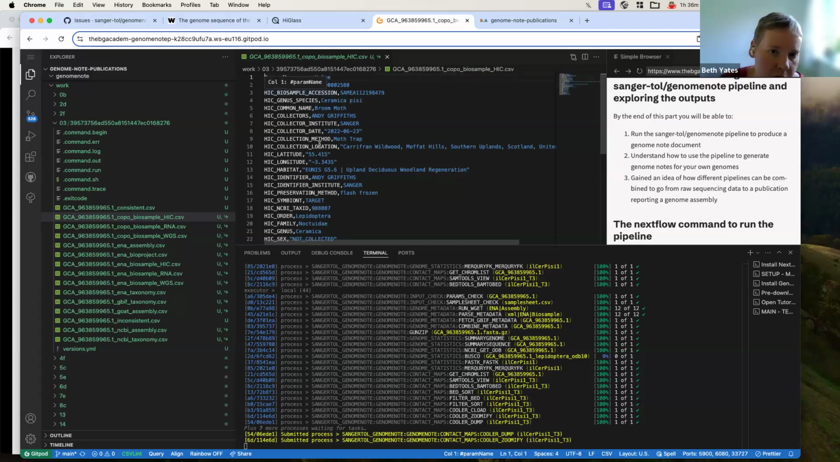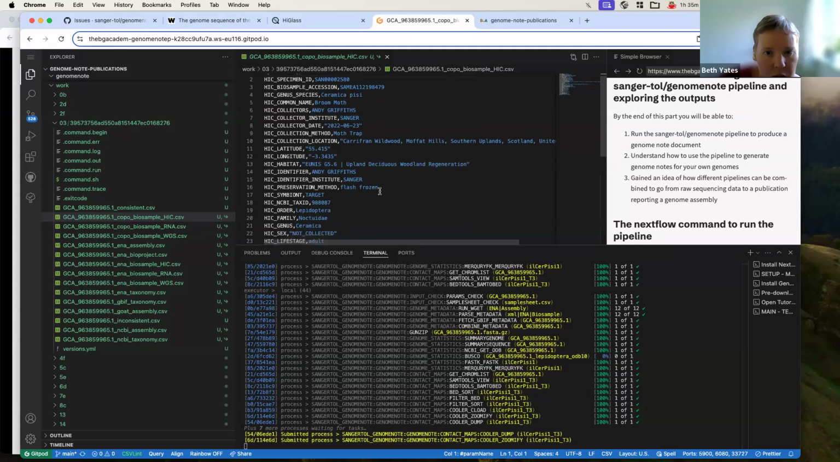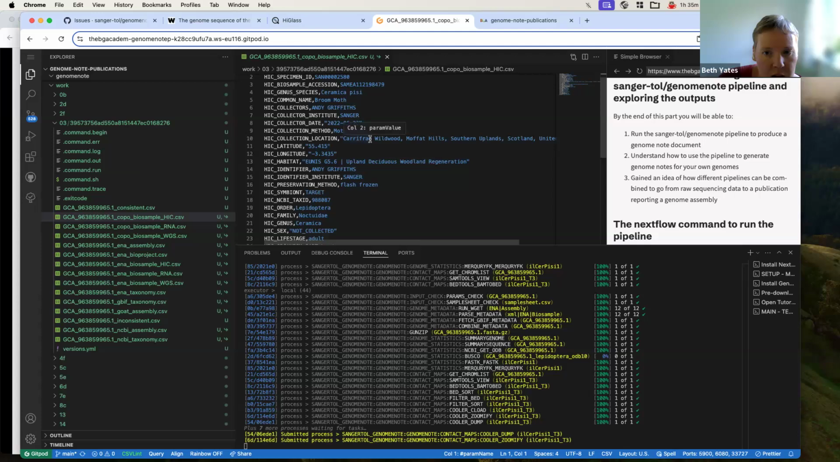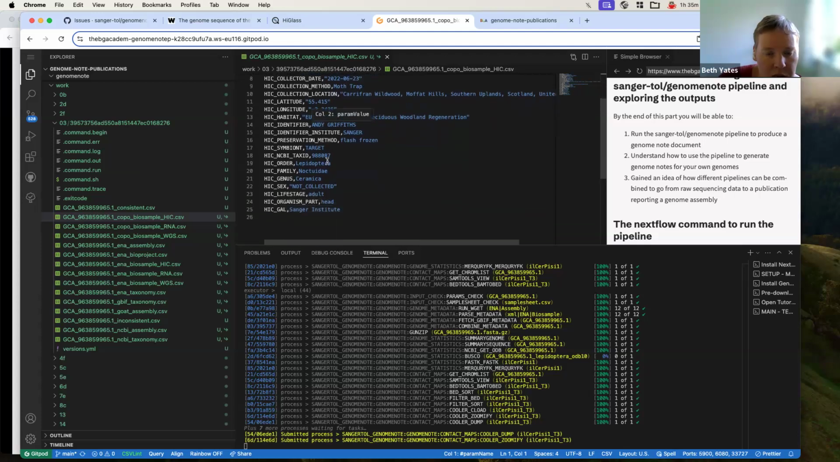What we get in each of these files is a parameter name and a value. The parameter name is the placeholder within the template file, and the value is what COPO has for that. For example, the common name for the sample, COPO has that down as broom moth. We've got collector information, a collection method, a collection location, and all this information would then be taken and put into the template.